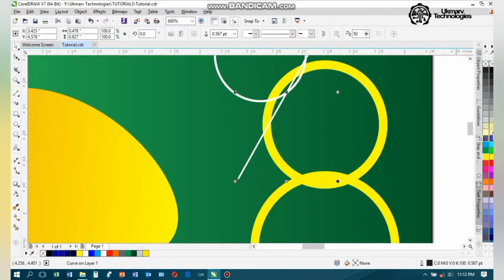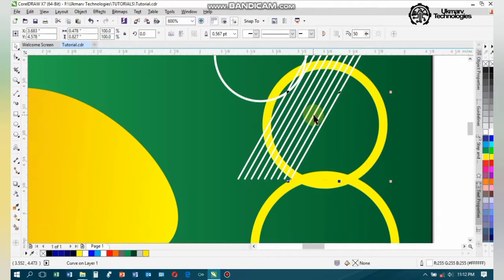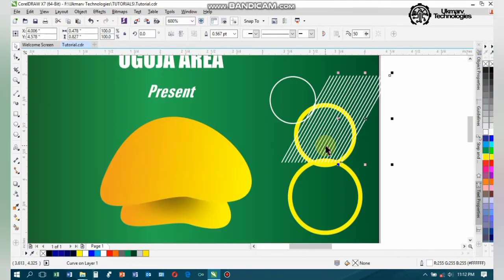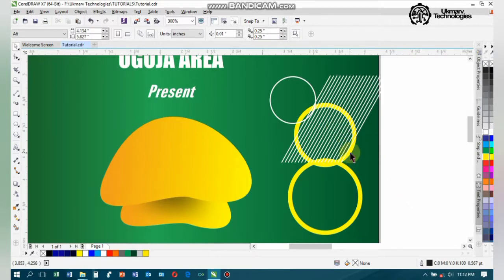All right, I'll make it white color, and I will also duplicate it. I'll click and drag and duplicate it. Then I will also need to keep duplicating it by pressing Ctrl R, Ctrl R, Ctrl R. Just keep duplicating it by pressing Ctrl R. So that's what we've got there.